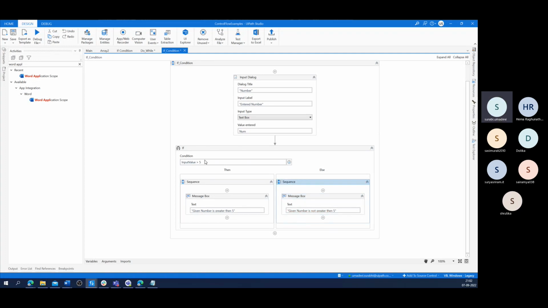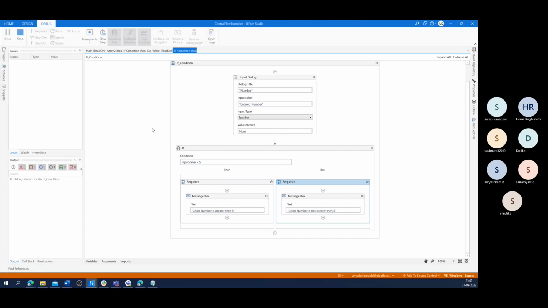The logic is simple. If the condition is satisfied, then it will move to the then statement. If the condition is not satisfied, then it will move to the else statement. Simple. This is the main logic for this if condition. So let's debug and check this.